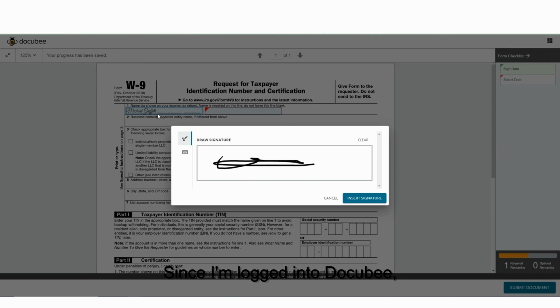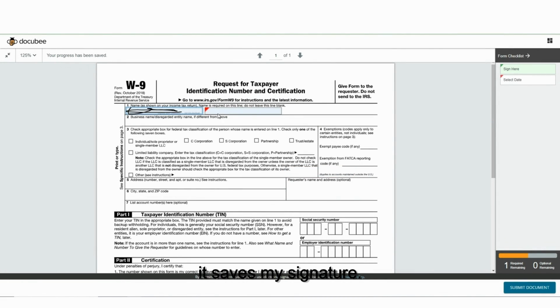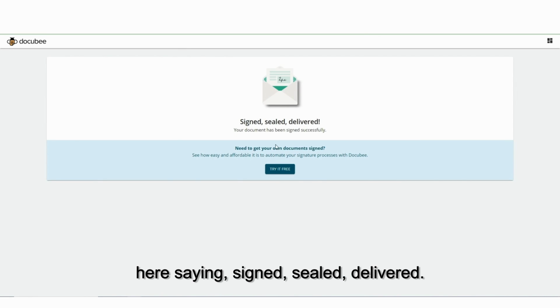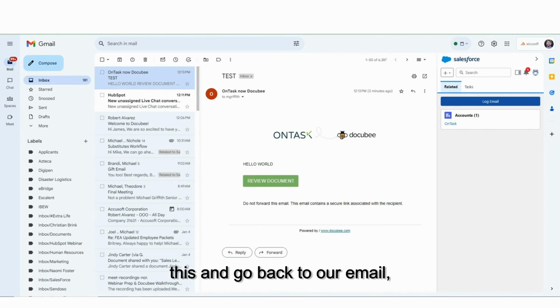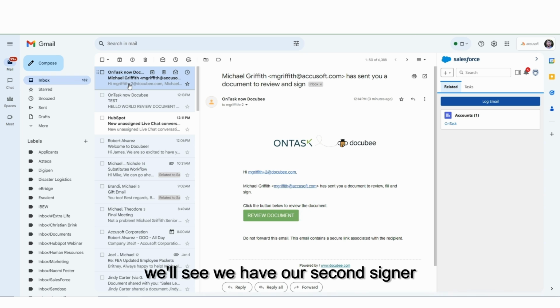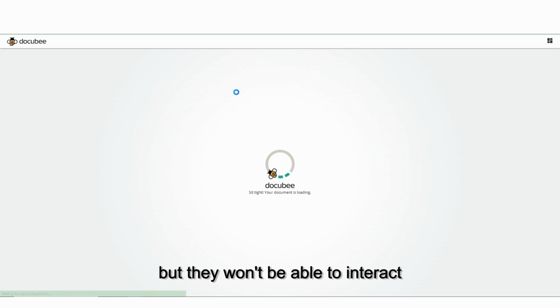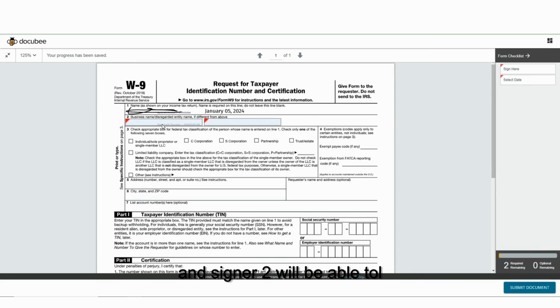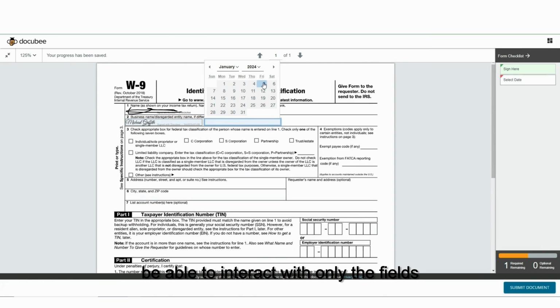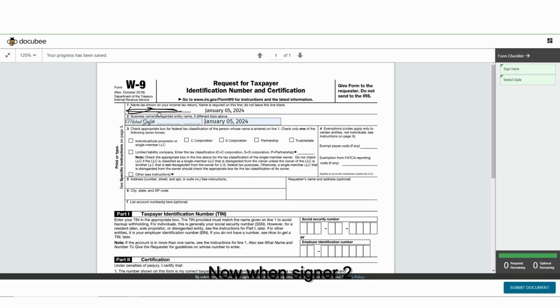Since I'm logged into Docubee, it saves my signature. Next, we'll select a date. Now that both of our fields are complete, we're able to submit the document, and they'll get a nice page right here saying, Signed, Sealed, Delivered. And as we close this and go back to our email, we'll see we have our second signer receive their email, and they're able to review the document. Now when this document pulls up, you'll see signer 1's information, but they won't be able to interact with it, and signer 2 will be able to interact with only the fields that we assign to them. Now, when signer 2 is done, they can submit that document as well.